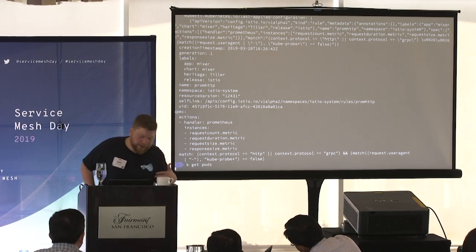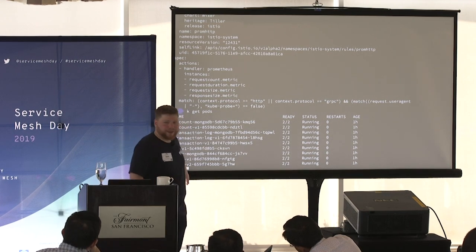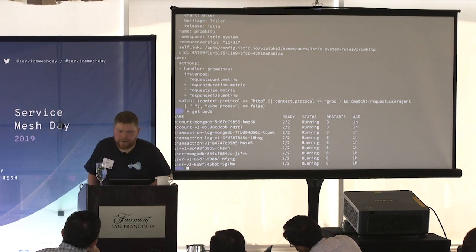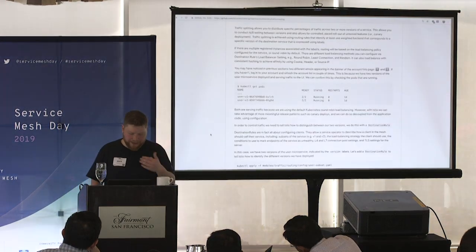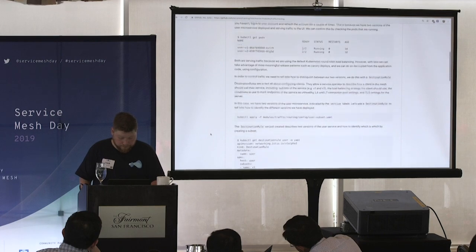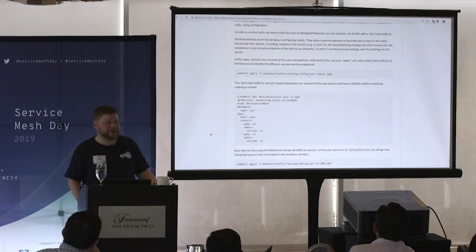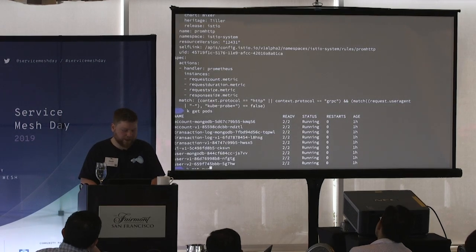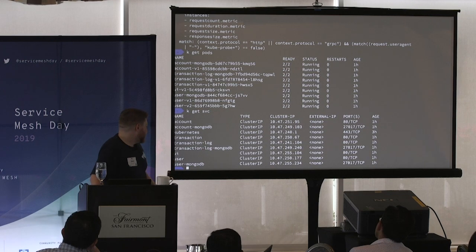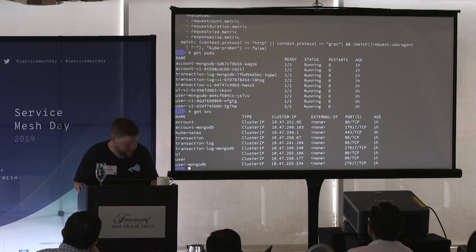So again, what we want to do is traffic splitting, right? I have two versions of my user pod running. And what we're going to want to do is split traffic across those in a controlled way. So the first thing that we need to do is, again, tell Istio that these are two separate things. So here's the deal. If we get services, we see that there is just a user service. Sorry, let me make this a little bit better there. OK.